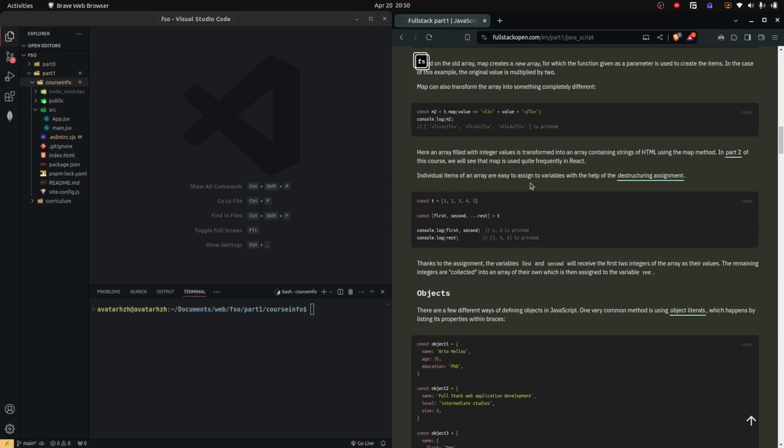Individual items of an array are easy to assign to variables with the help of destructuring assignment. So we can have const equals this array, and then we can have const first, second, and rest. In this case, first will equal 1, second will equal 2, and rest will be an array for the rest of the values. So it'll be 3, 4, and 5. Thanks to the assignment, the variables first and second will receive the first 2 integers of the array as their values, and the remaining integers are collected into an array of their own, which is then assigned to the variable rest.